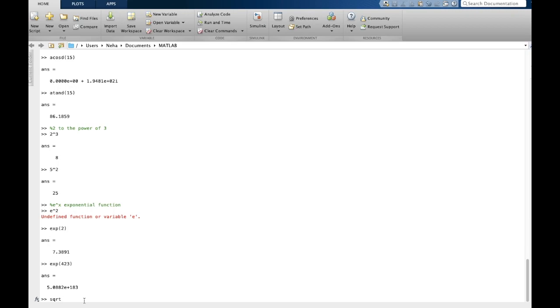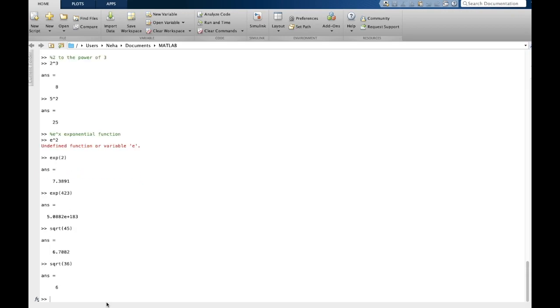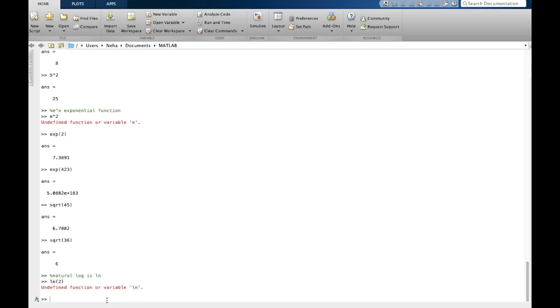Now for the square root function. The square root function uses this syntax, sqrt of x, and we can put any number in for x. So for example, the square root of 45, and we will get our value. Or the square root of 36, we get 6. Now let's talk about the natural log. Natural log is more commonly seen as ln, and to do this, we cannot just type in ln of x. So if I want to find the ln of 2, I can't just type in ln bracket 2.